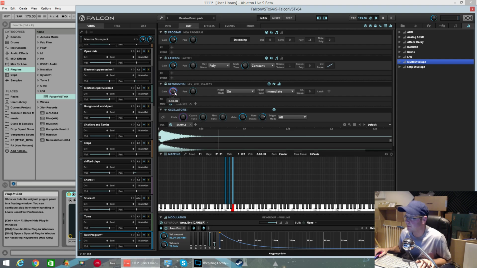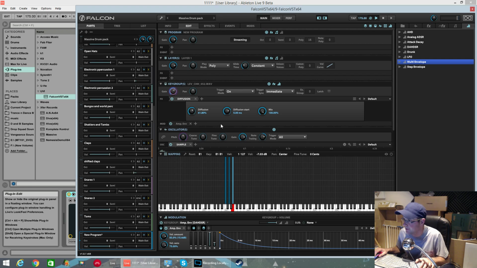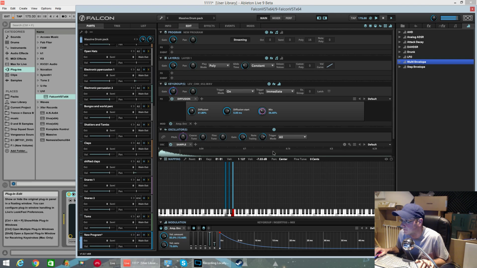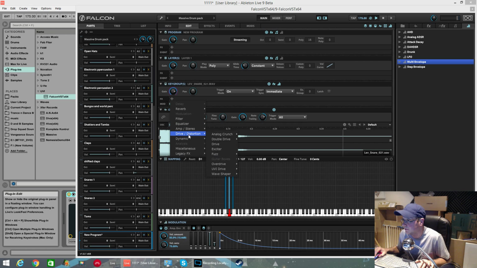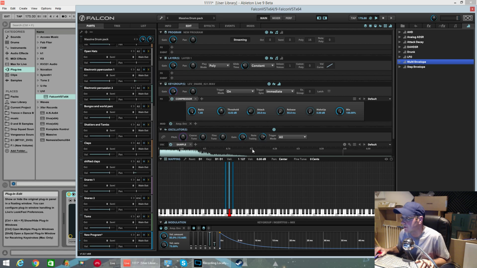As we click on that, the volume for the key group. Let's add a little bit of reverb, a bit of diffusion on the hi-hats. Bit of compression on that snare. Not that it really needs it, because it's very, very powerful anyway. We'll add a bit of compression, dynamic. The legacy compressor I thought was a bit better actually. Where was it? Compressor.